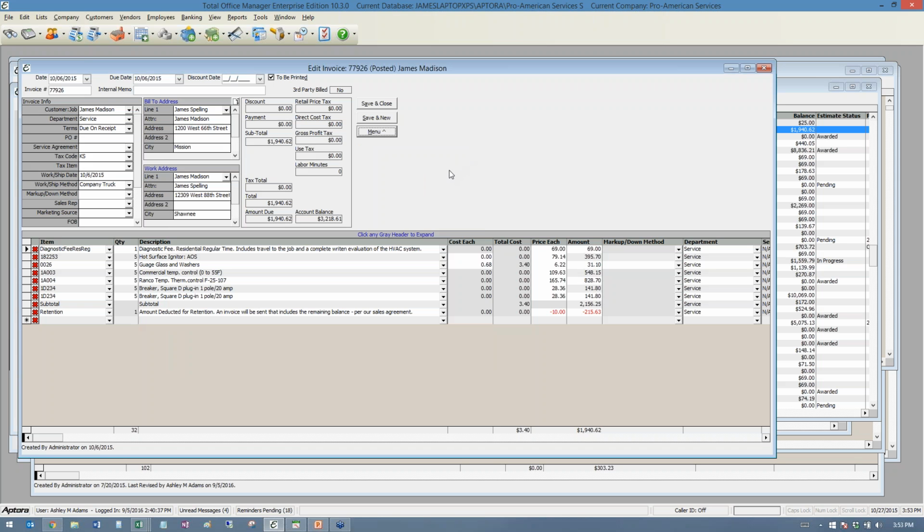Work orders work the same way. You right-click on a work order. In a work order, we call it duplicate, and you can have the work order duplicate itself automatically on the same schedule if you prefer.